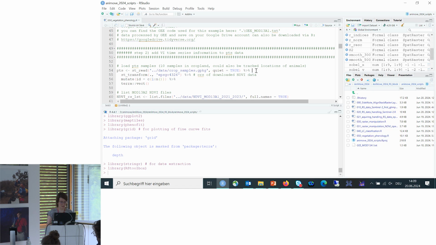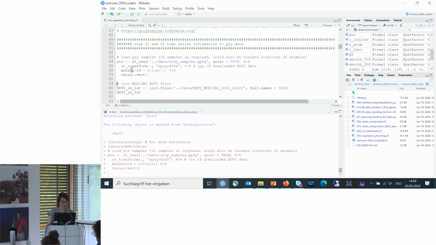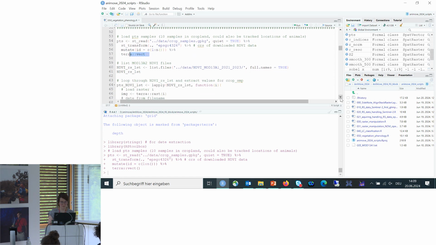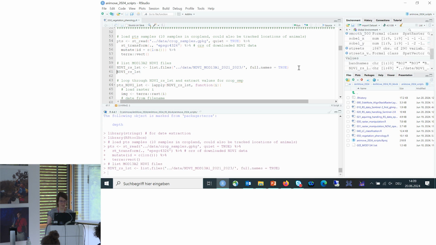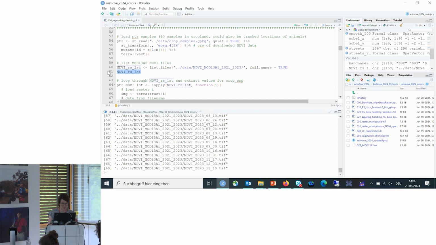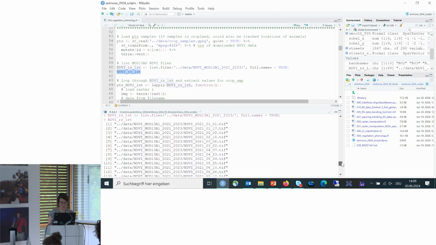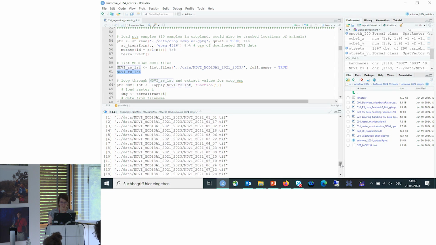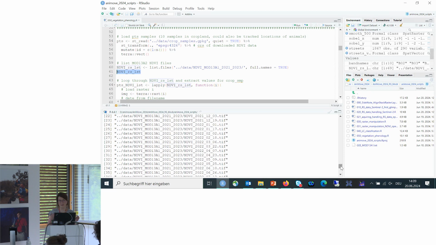And I prepared some samples here. So we load these samples, we transform them, we give them an ID, and we convert them into the vector package. And I have the list of the different NDVI files. I downloaded data for, I think, 3 years, 2021 to 2023, at 16 days. So I think it's 23 layers for every year when you have the 16-day coverage.